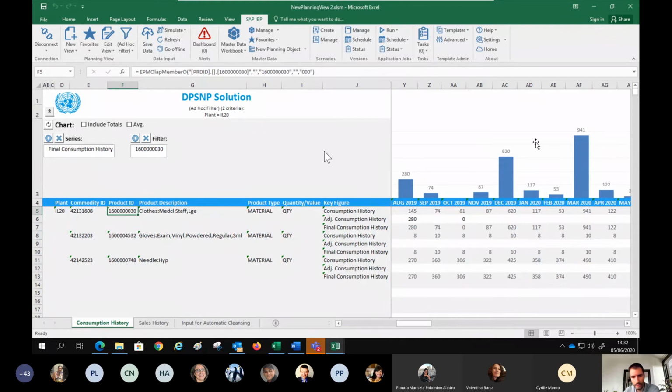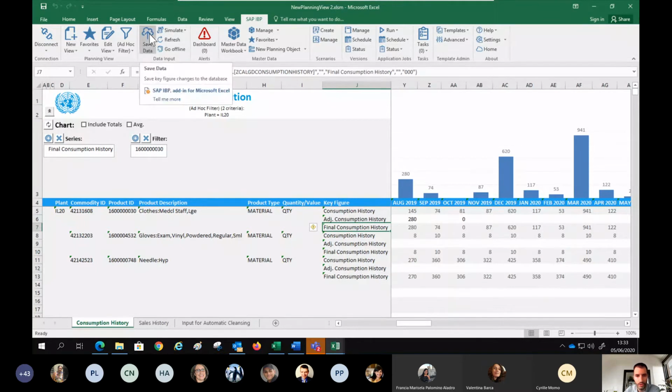Now another thing I need to mention, we did an adjustment and we saved. So we have final consumption history that contains the adjusted values, right? When you do the test, if you modify everything and you forget to click on save data, you will not be able to continue to the next exercise. Is this clear? Remember, you always have to save data after you do your adjustments.